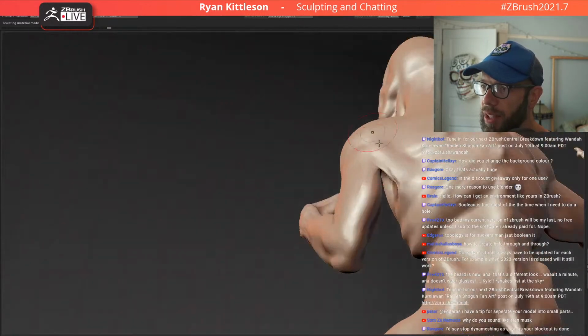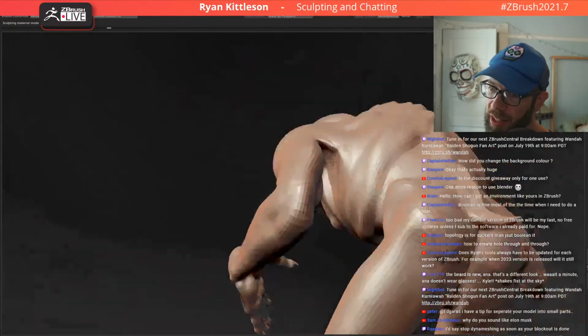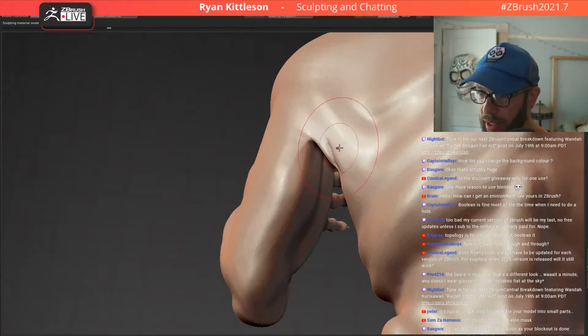Just going to switch to a material that makes it a little easier to see what's going on the surface of the model.